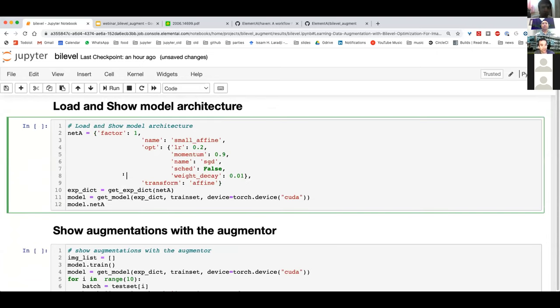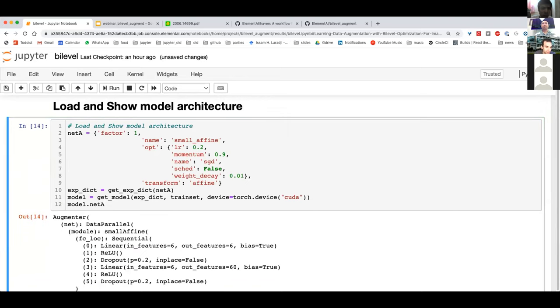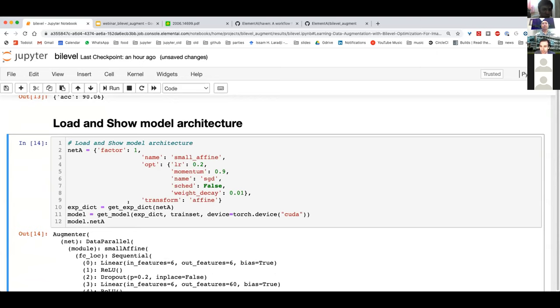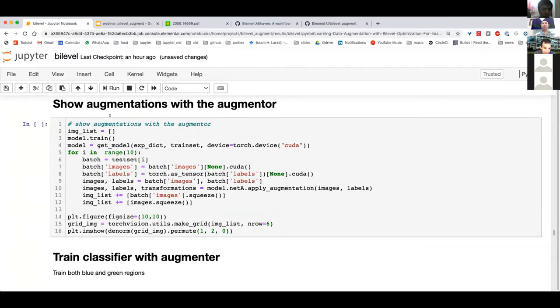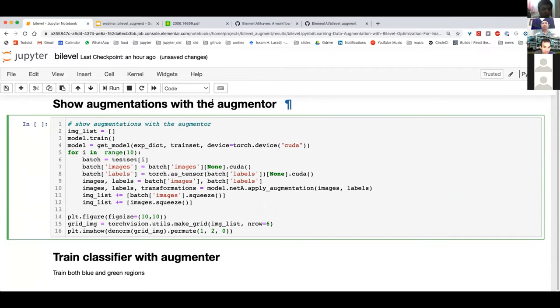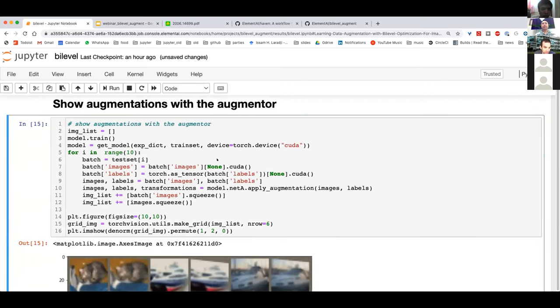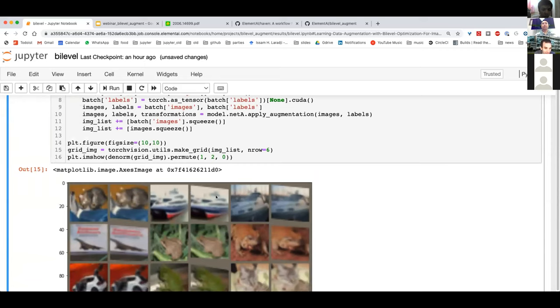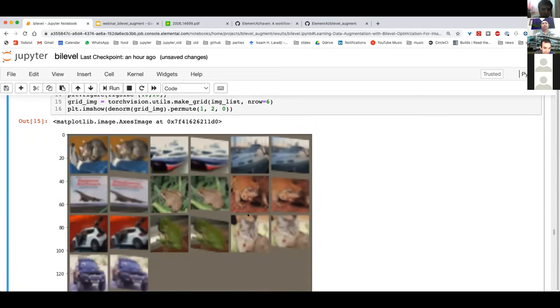Okay, so now let's add the augmentation network. Like we did before, this is the augmentation network. Now I'm going to show training and testing with the augmentation network. Let's show some augmentations with the augmenter, like trivial ones. This is CIFAR-10, and these are some of the augmentations. This is the original, and these are just some at some state in the optimization.